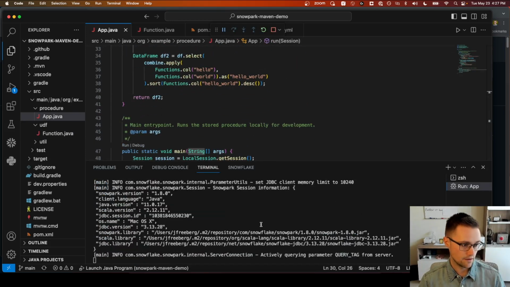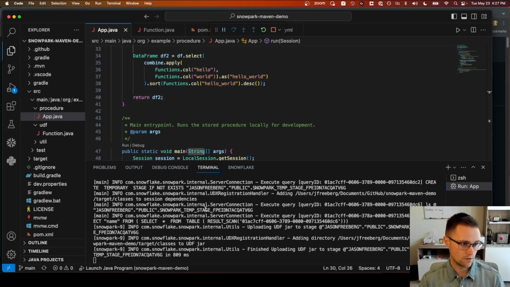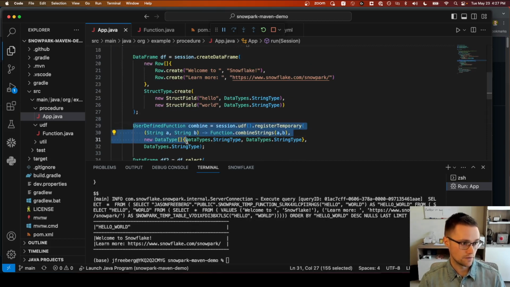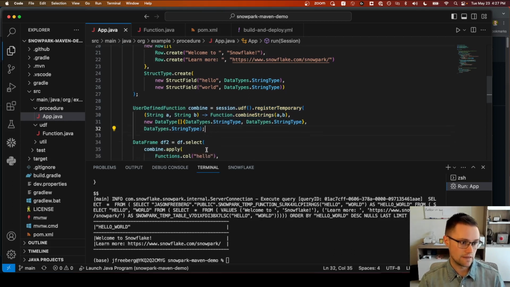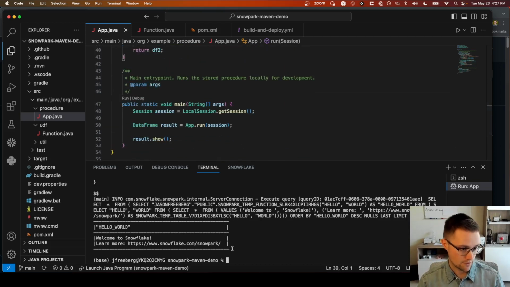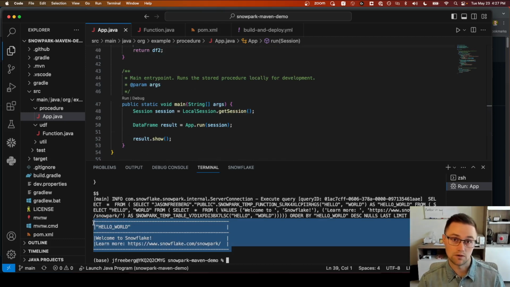So right here, I'm using the run command in VS Code just to run the stored procedure. And then in the stored proc here on line 29, we are registering that combined strings UDF, and then we're using that in the sample data frame operations right here. And then perfect, right down on the bottom, you can see here's the little hello world data frame that's returned. So now I'm able to run this locally, like we just saw, and now I can use the Maven plugin to deploy this onto my Snowflake account.